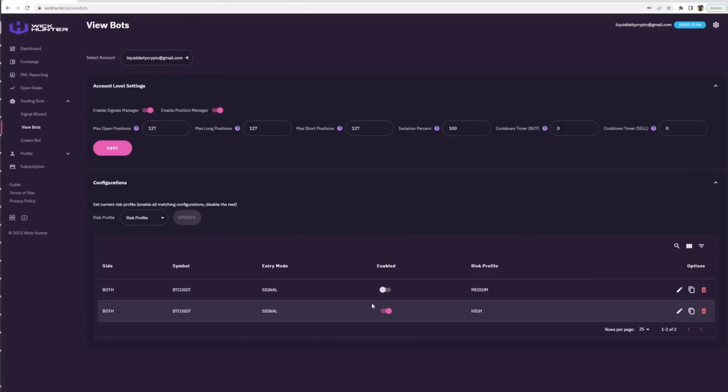So in this tab, if you only have 1 or 2 bots going, this really doesn't matter. But if you're managing multiple configurations, this is the panel to do it from. So Wickhunter will only open a maximum amount of positions on your account. And if you want to limit the amount, you can also add a cooldown across all of your bots. And you can also shut down all of your bots at once from this panel.